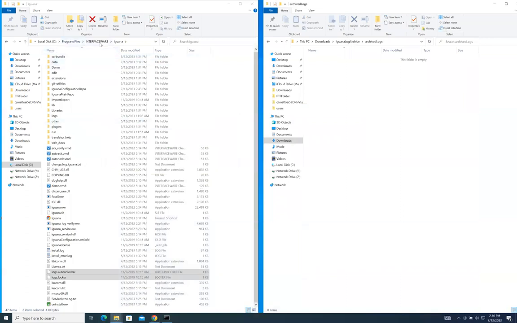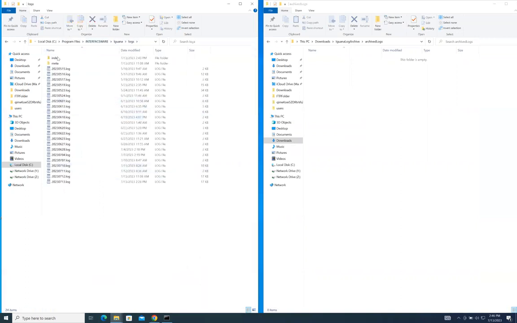Typically, it will be in Program Files, INTERFACEWARE, Iguana. You want to find out where your log folder is. In this case, my log is inside here, and you want to copy all of the logs here. You can do this process either manually, or you can write a file sync application, using Robocopy or rsync to do it. Basically, you just want to back up those logs on a daily basis into an archive log folder.